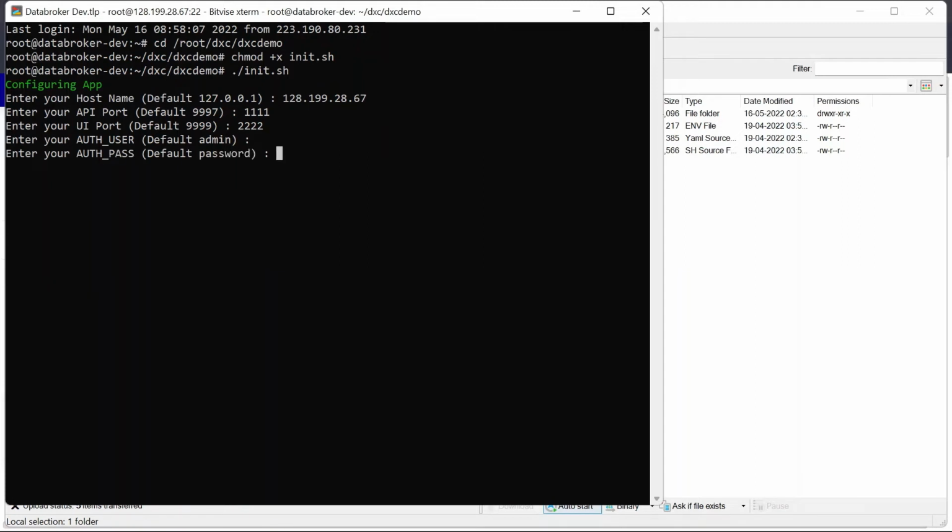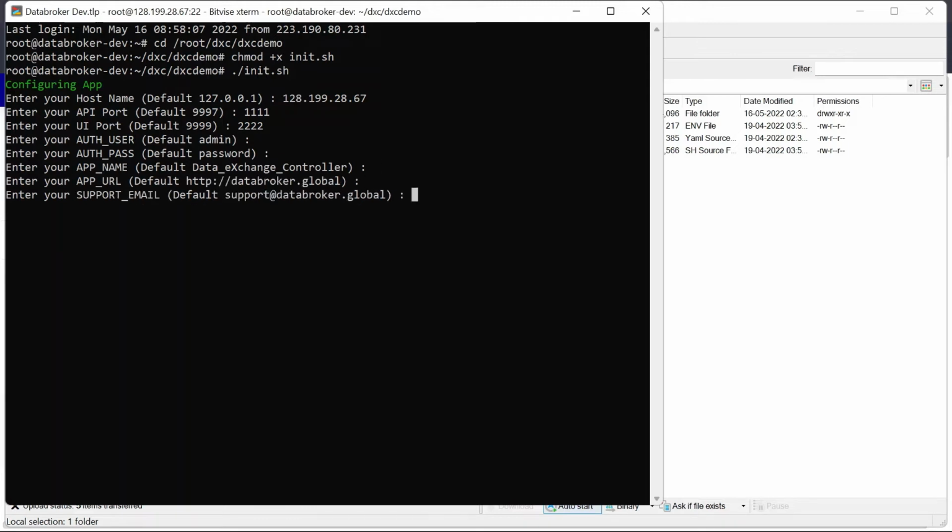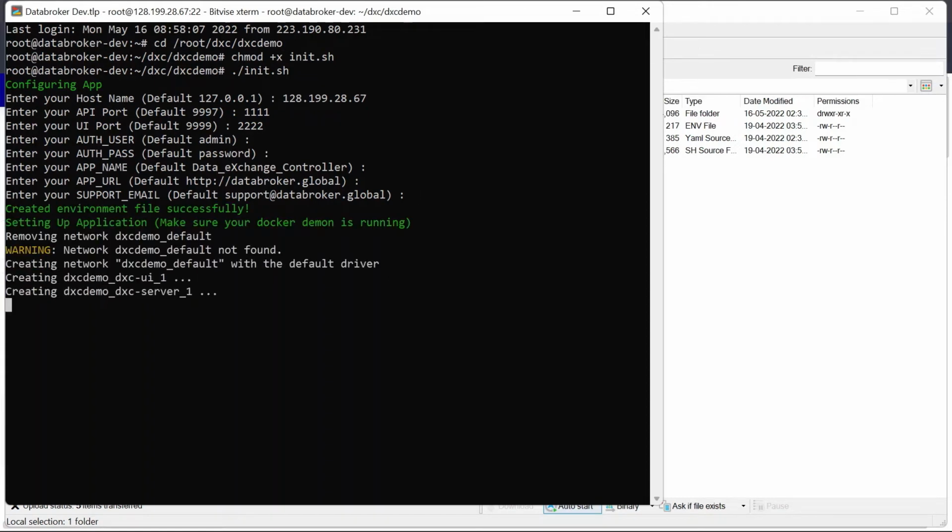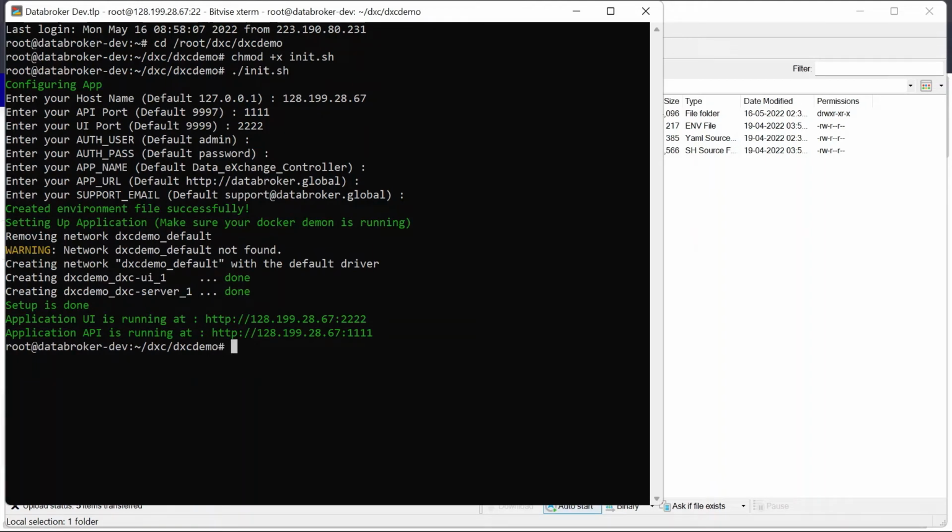The default is admin. I'll go with the default values, admin and password. Similarly, we can configure the app title, app URL, and the support email. We'll go with default values. And yep, there we go. Our DXC is installed and running on this URL.